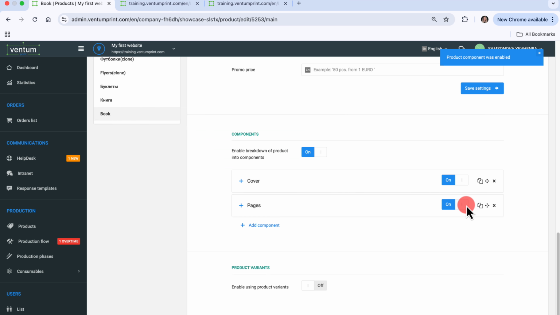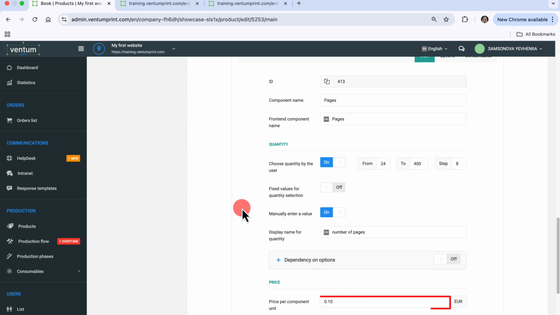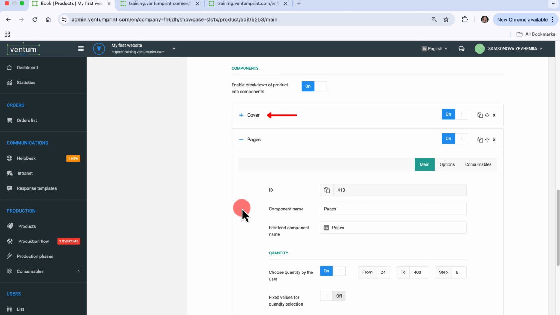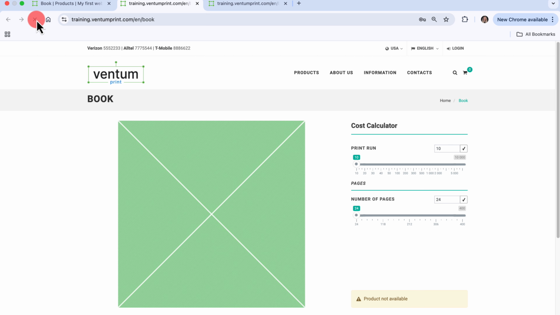Now enable the Pages component, where we specified the unit price of 10 euro cents. That is, the minimum value of 24 pages multiplied by 10 euro cents results in a page block cost of €2.40. To this, €1 for the cover will be added. So a book consisting of 24 pages will cost €3.40. Let's check the accuracy of the calculation on the website. The number of pages option has appeared.